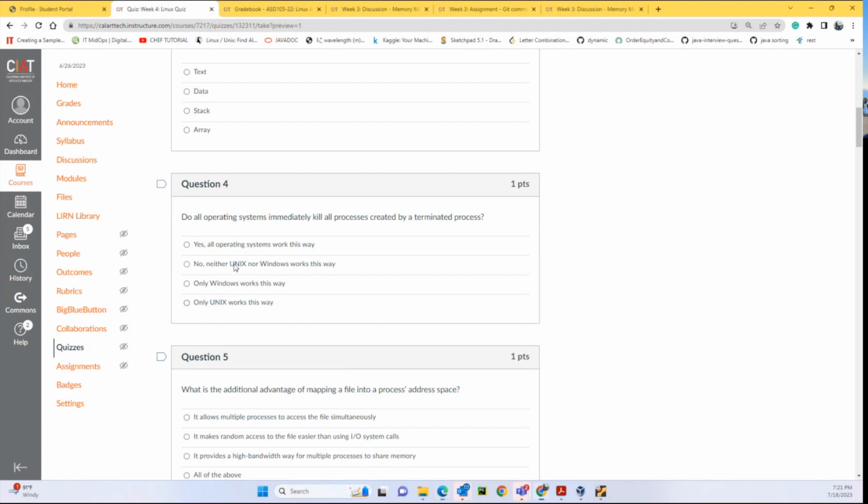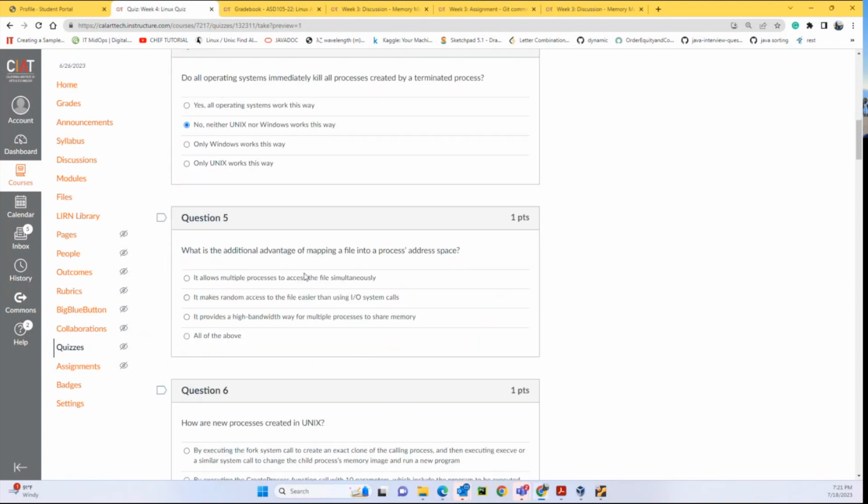So the second one is the correct answer. What is the additional advantage of mapping a file into a process's address space? So mapping a file into a process's address space allows multiple processes to access the file simultaneously.